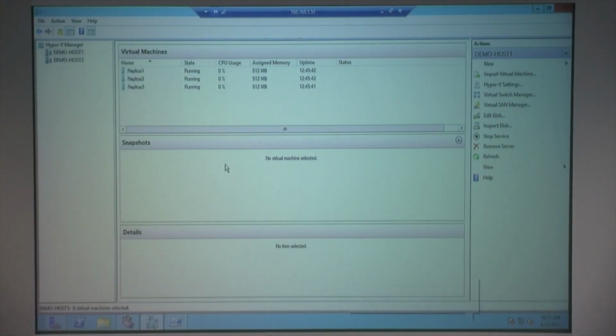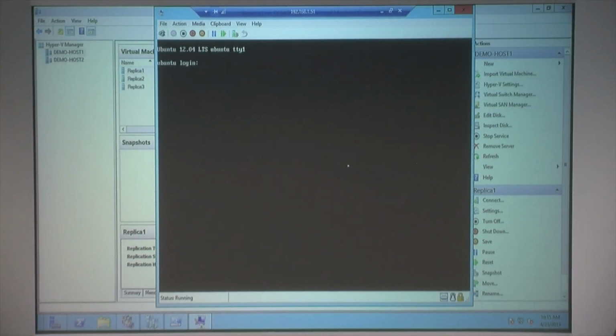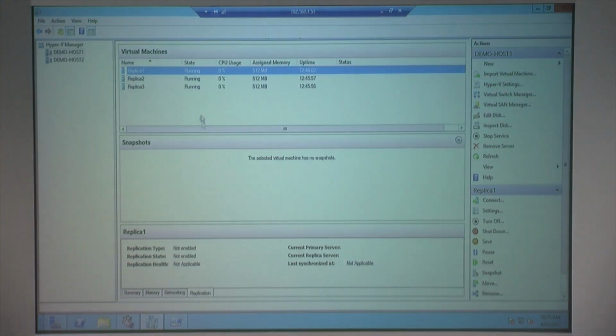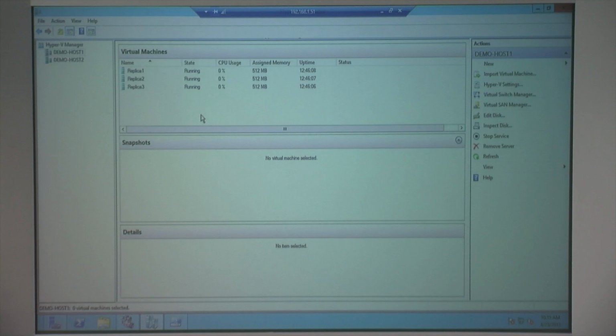Here I have 3 virtual machines, Replica 1, Replica 2, Replica 3. They're running a very strange operating system, something called Ubuntu. I think it's a new version of DOS. I deliberately chose to use Ubuntu because it has the Linux integration services from Microsoft built into the kernel. I did not have to install anything in Ubuntu to make it work effectively on Hyper-V.